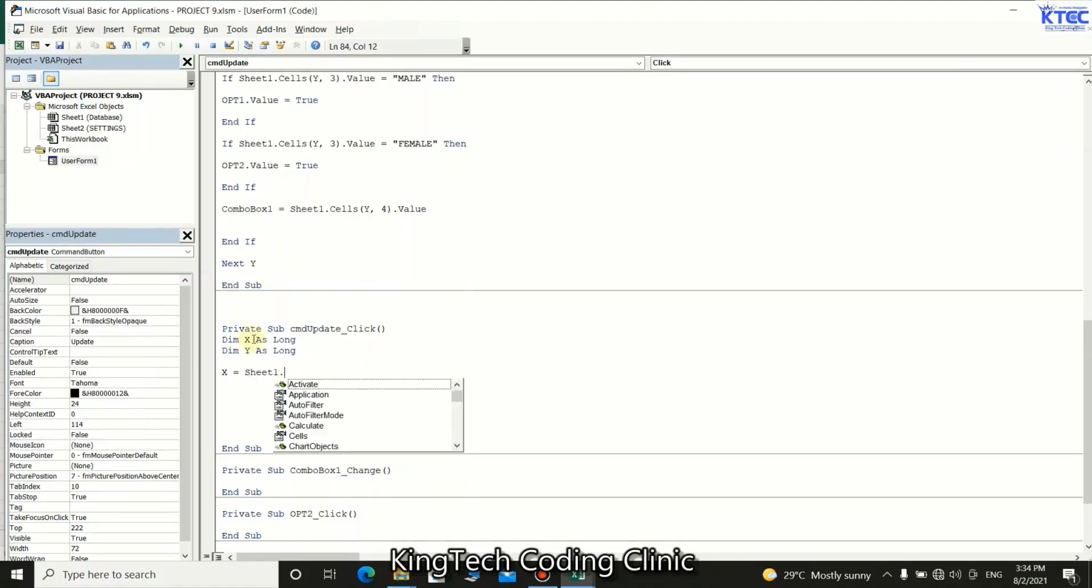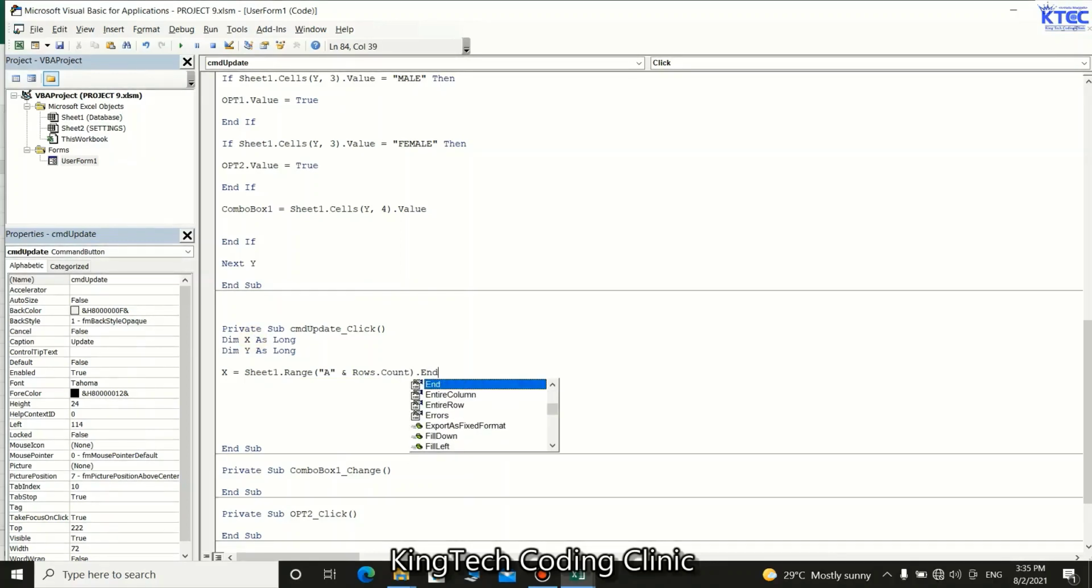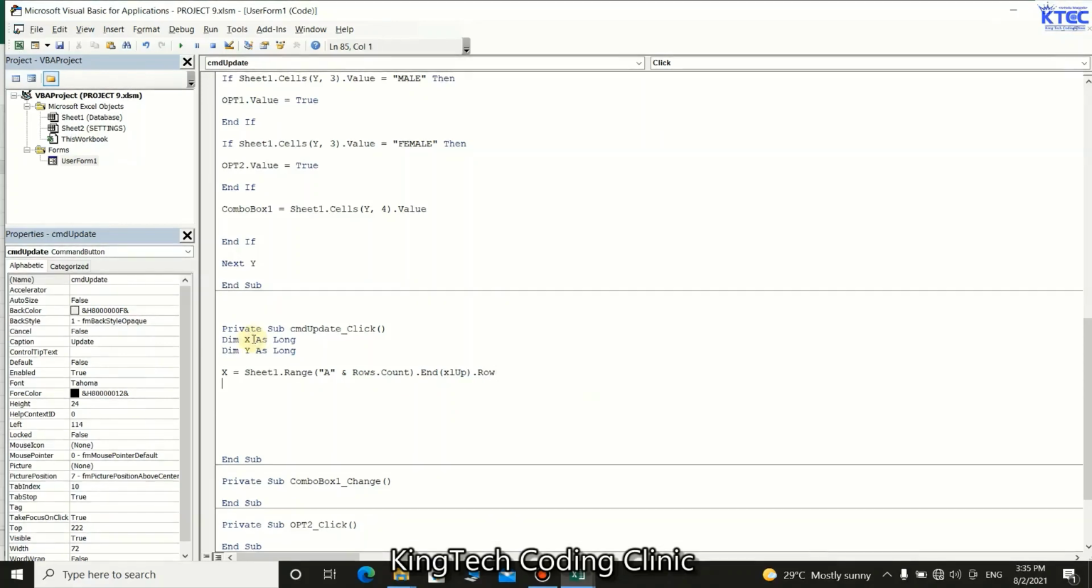sheet1 dot range. Which range? That is the first column, column A, dot rows dot count, bracket close, dot end, bracket open, xlUp, close the bracket, then dot row. So this will determine the last row with data.